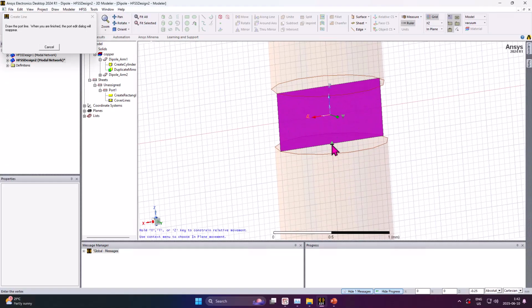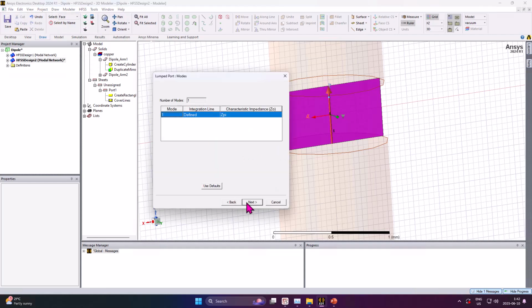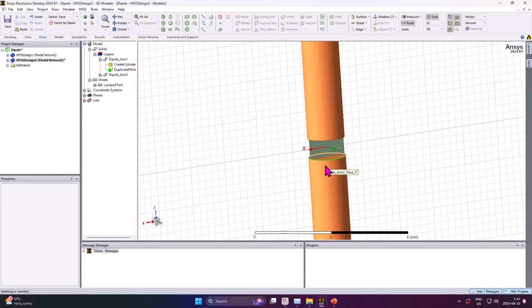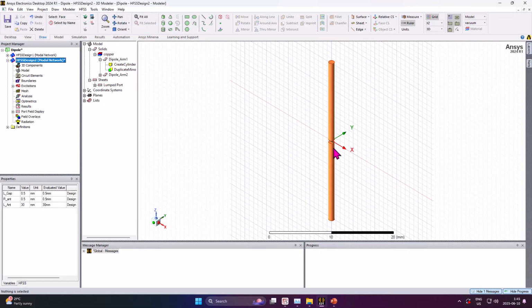So it will start from here. You have to see the triangle, and it will go to here. So click on finish, next, and finish. So now here we have defined the geometry. We have defined the excitation, and then we have to go over the boundary.